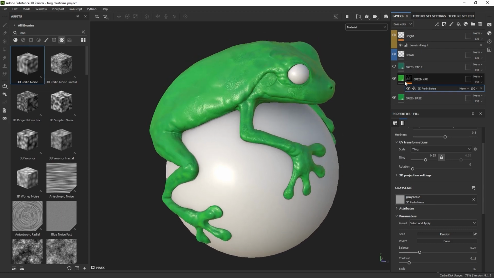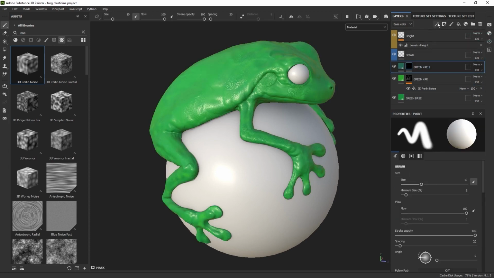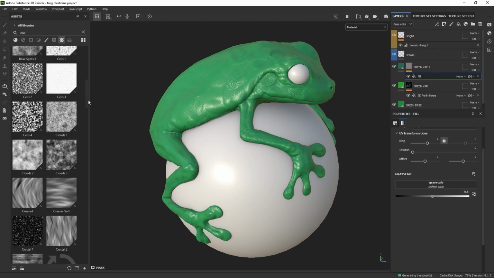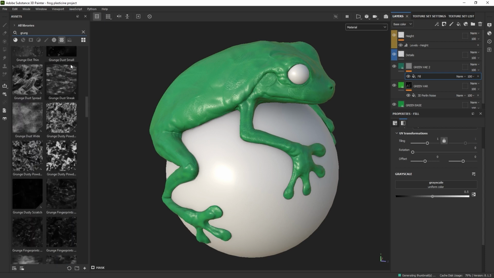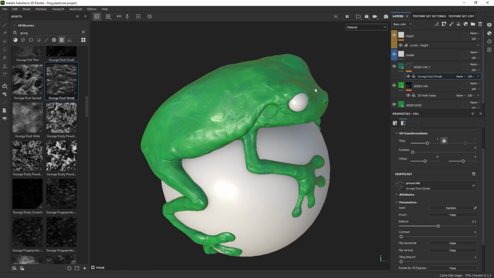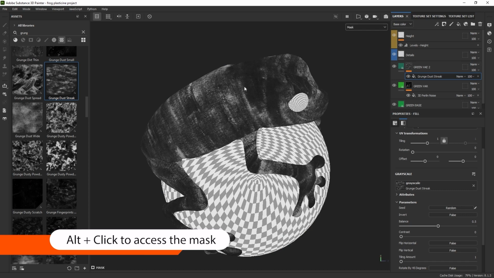And let's repeat the process so that you understand what I did in the third one. So again, let's click on black mask and click on add fill layer. And this time I'm going to use something else. Let's try a grunge map. So I'm going to type grunge. Let's try this one, the grunge dust streaks. Let's click on that. And if you want to actually see what you are changing in terms of the alpha or the mask, you can hold the Alt key and click on the alpha or the mask, and you can see what is going on.